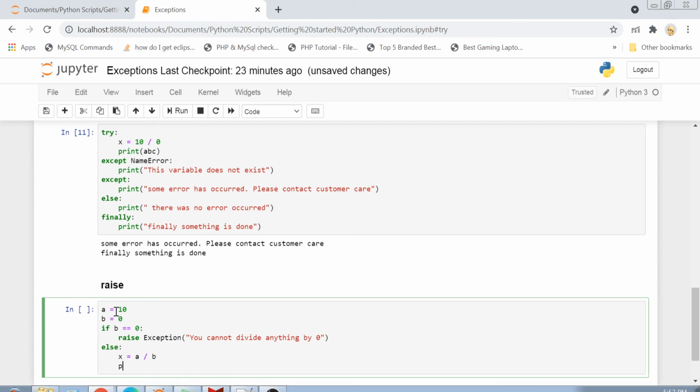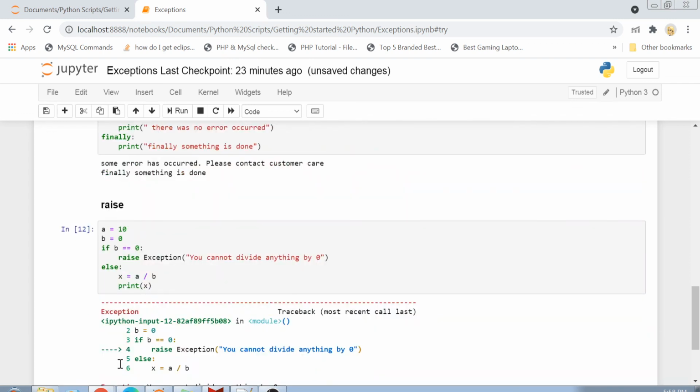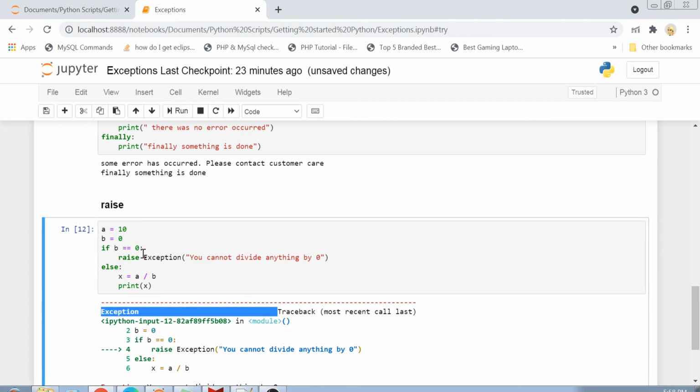So here I am doing a simple exception handling: I created two variables, a and b, and I am checking the denominator here. If the denominator is 0, then raise an exception. If the denominator is not 0, then simply divide the variables and print the result. So let's see how this executes. You can see here that I have raised my exception because b was equal to 0. So this is the exception saying that you cannot divide anything by 0. Okay, so that is how you can use the raise keyword to raise your own exception.